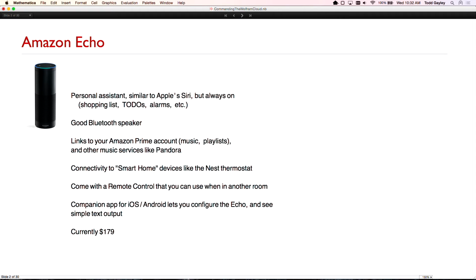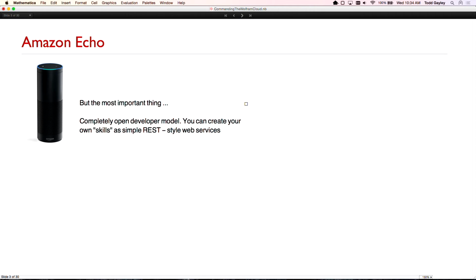You can think of it as something similar to Siri. It's a personal assistant. One advantage it has over Siri is that Alexa is always on. But the most important thing about the Echo, as far as I'm concerned, is that it has a completely open programming model. Amazon lets you extend the capabilities of the Echo by writing your own simple REST-style web services. And this is the killer feature for me. This is the reason I bought the Echo.